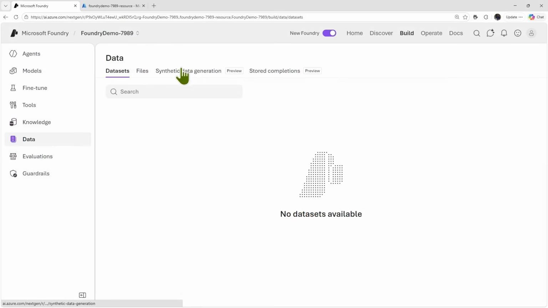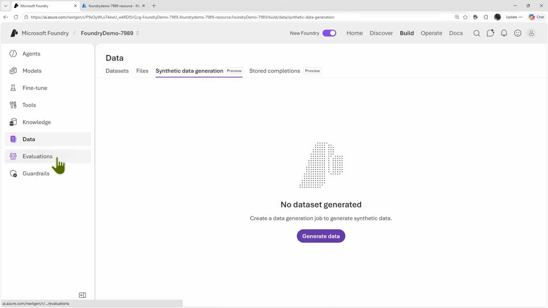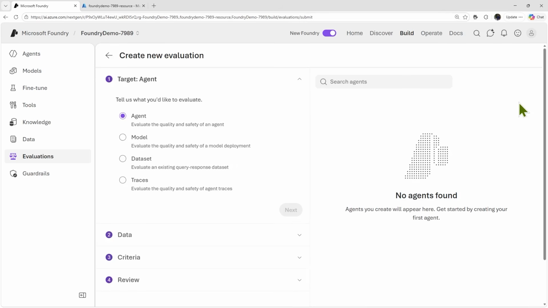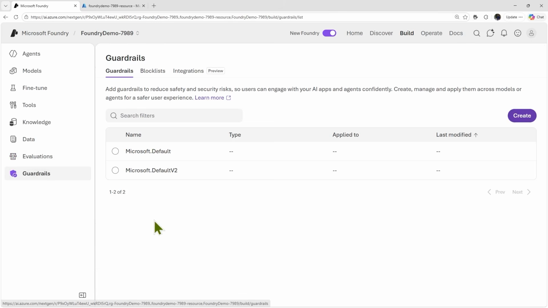We have also the data. You can see here the datasets, the files, the synthetic data generation. You have also the evaluation here. You can really evaluate the quality and safety of your generative AI application. So you just create that. You put the target, is it an agent, a model, dataset, traces, and then you put the other information, the data, the criteria, the review, and you really can start comparing model performance.